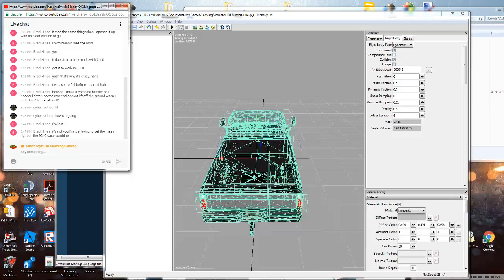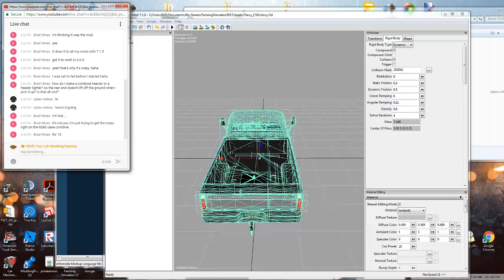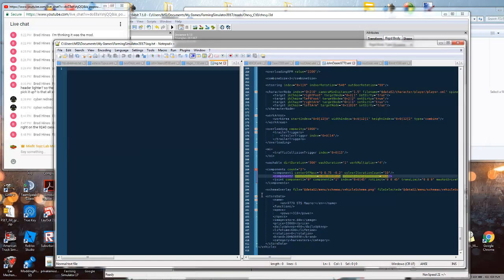Okay, Brad replied, "It's not you, I'm just trying to get the mass right on the 9240 case combine." Oh, okay. Yeah, if the back end always tries to pick up, you can move that center of mass in the XML. That's what I would actually try first, because this way you're not really messing with the i3D, and it's a simple number fix.